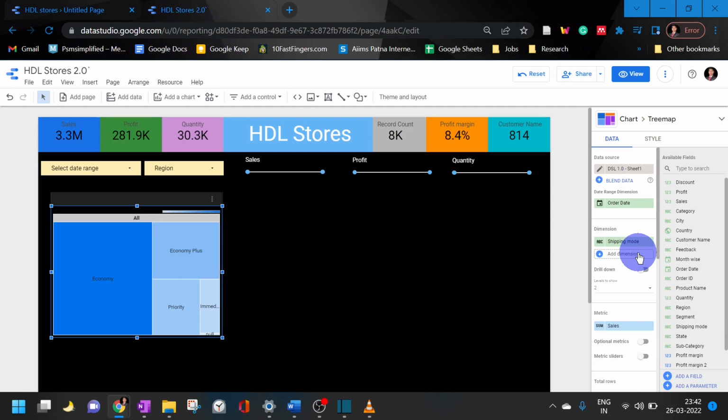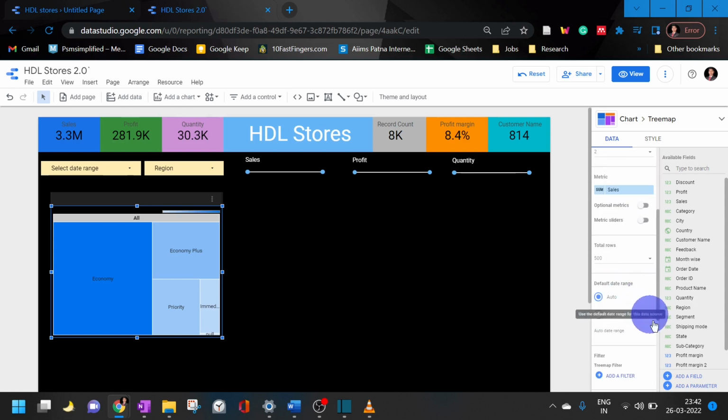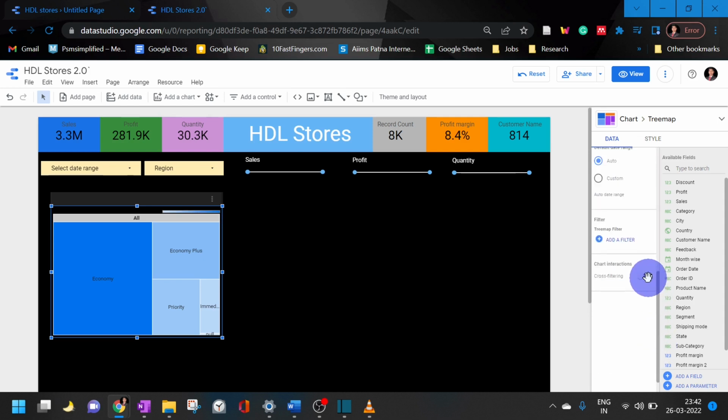We saw in detail how we can utilize tree map to the best, but let us keep it simple as of now. And I'll enable the cross filtering, because whichever I choose in this tree map, I want the rest of the visuals to be filtered according to it. For example, if I click economy, then all the visualizations in this report should show the values for economy. So for that I need to enable the cross filtering. I'll enable the cross filtering.